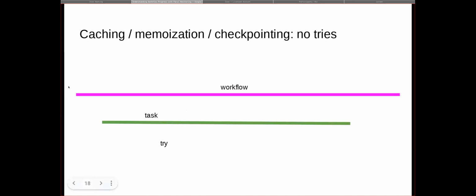So here's that graph again. As you can see, there's no tries at all. If Parsl decided that this task had been run already, we don't try anything, and somehow the task just finishes without any tries.